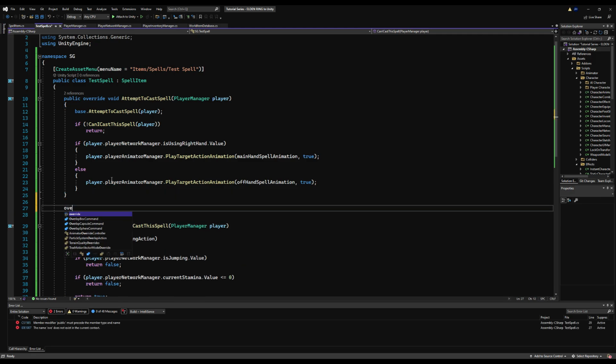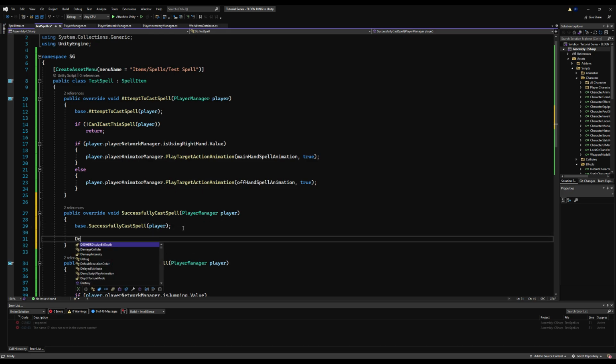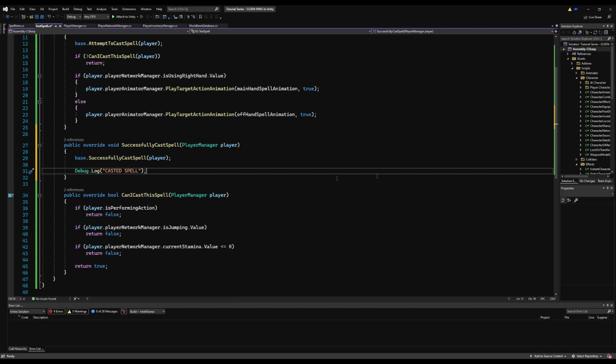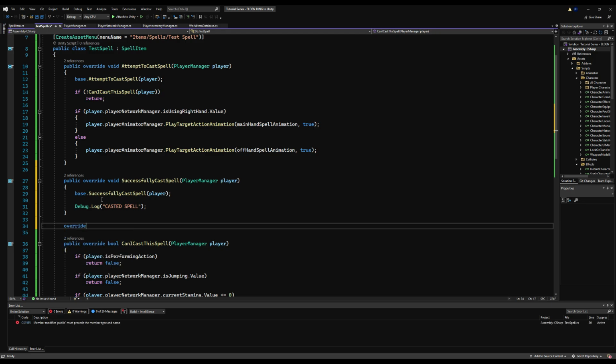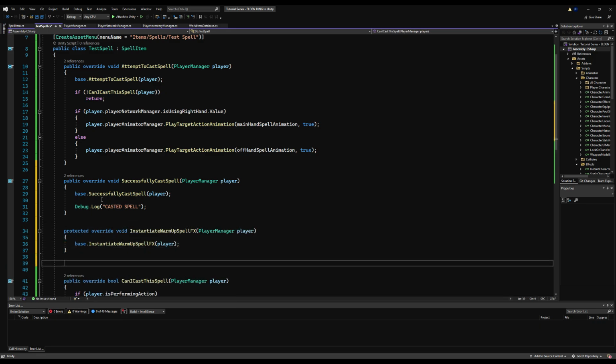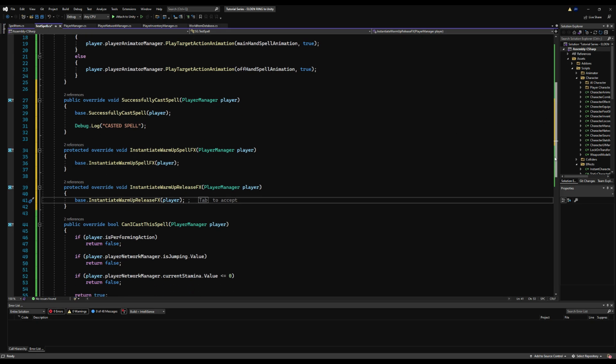Now, right above that, I'm going to override the successfully cast spell. I'm going to debug.log casted spell. Alright, and we can call this when we actually get to the final part of the spell or instantiate the release effects. And we can override instantiate warm-up spell effects and instantiate release effects. And we can just throw some debug.logs in there too, just to make sure this is all working as intended.